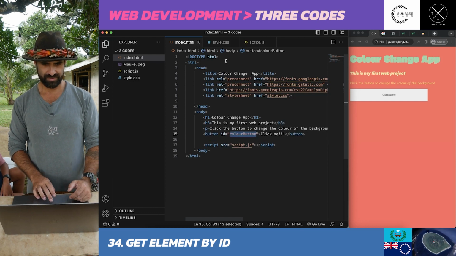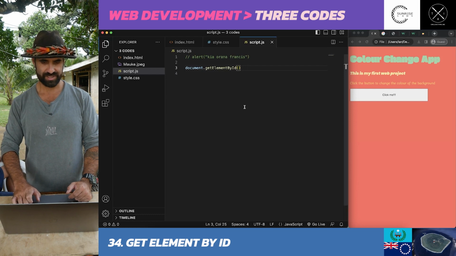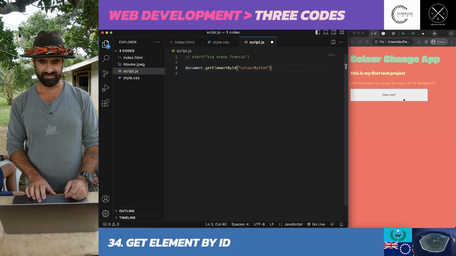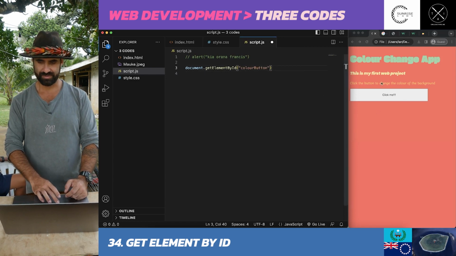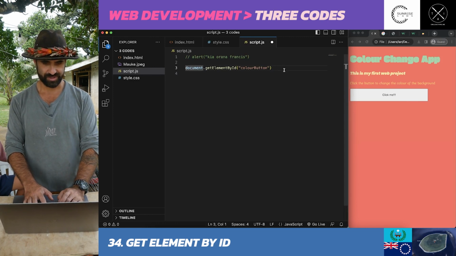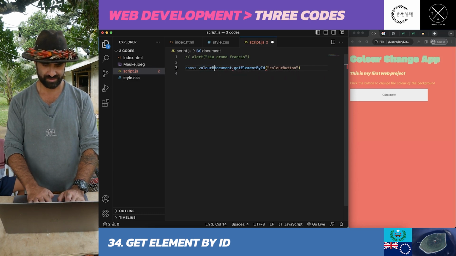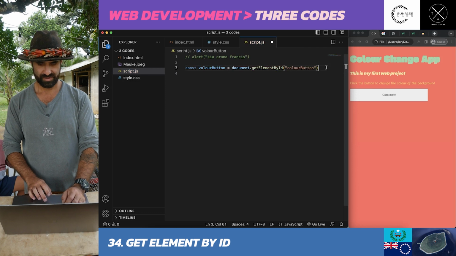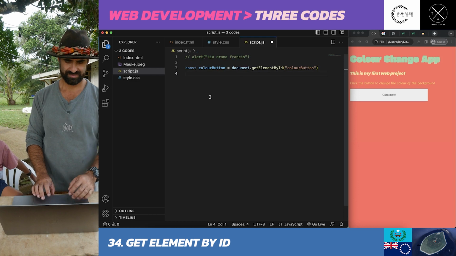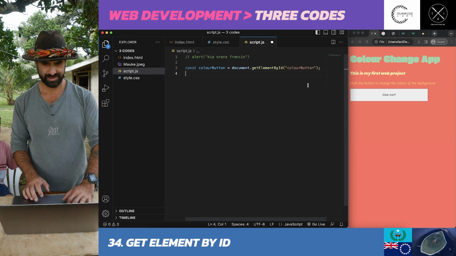So I can copy it, go back to my JavaScript, getElementById. You need to have your ID in quotes, and then paste. So now I'm getting that whole button element by ID. And then I'm going to save that into a variable. I'm going to save it into a constant variable called button. Oh no, let's just call it colorButton. Save. Semicolons at the end, it's good practice.